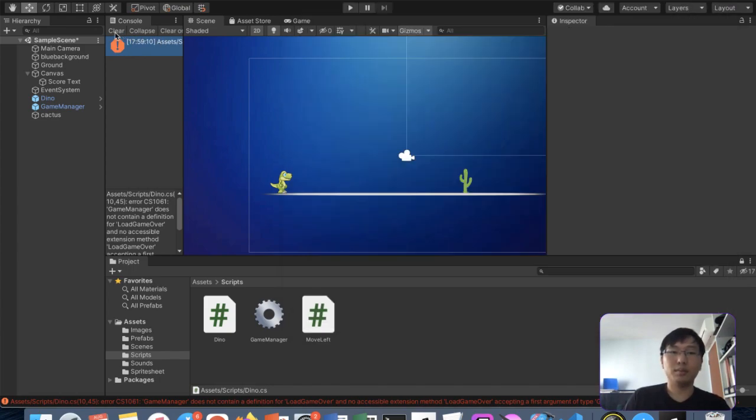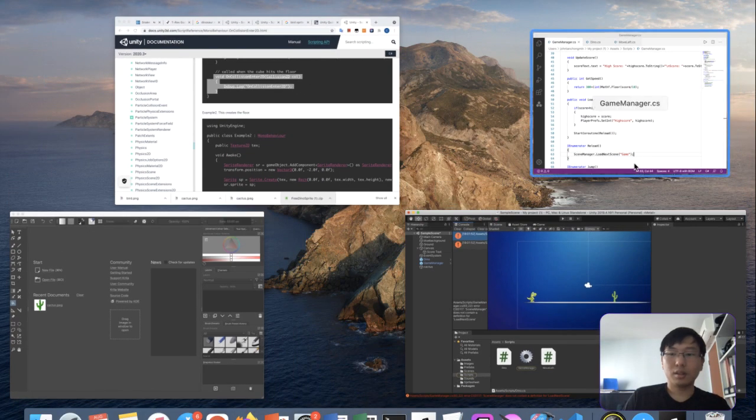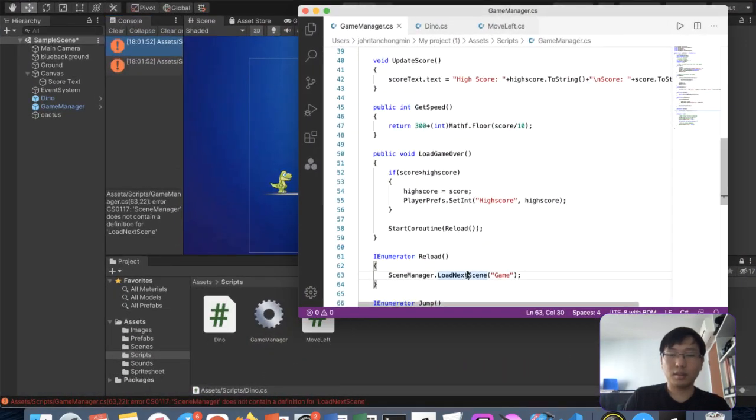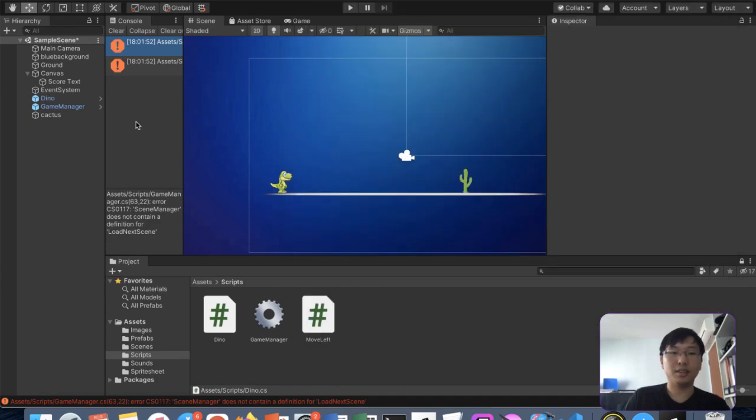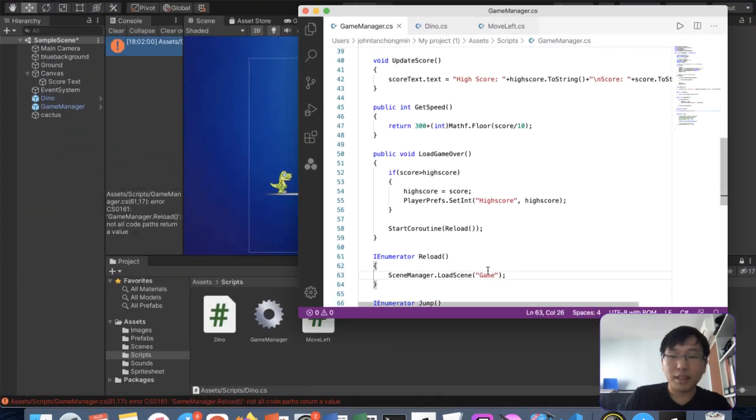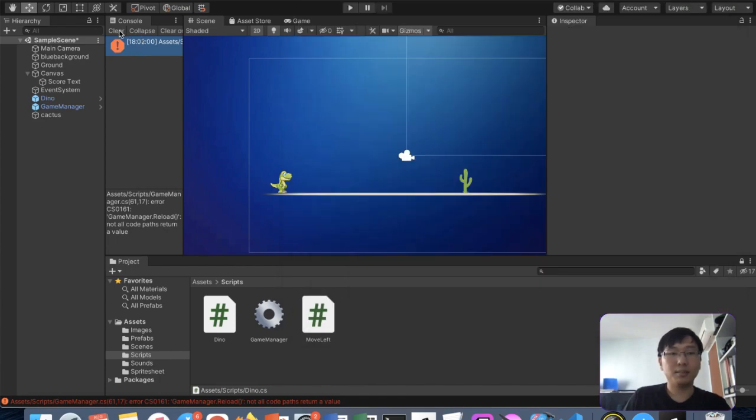Okay, so LoadScene, I think, not reload. Not all paths contain a value. You return new WaitForSeconds. Maybe we give it 3 seconds. Yeah, let's see.